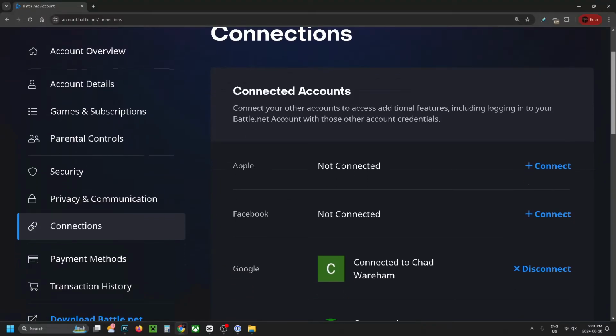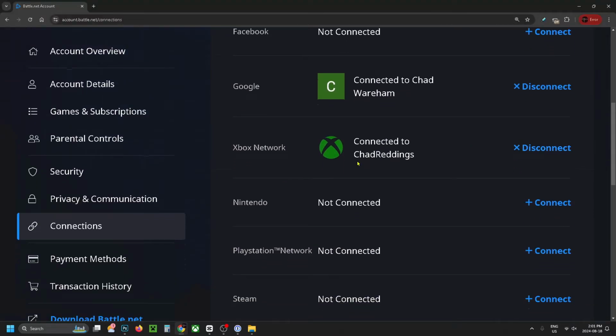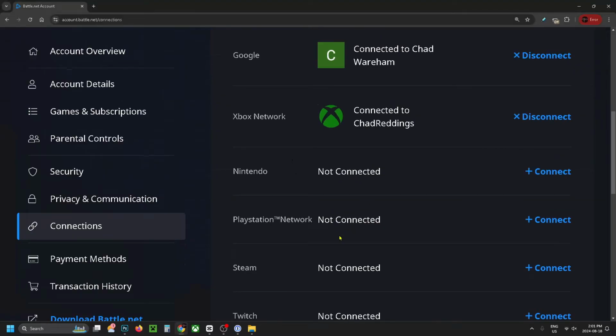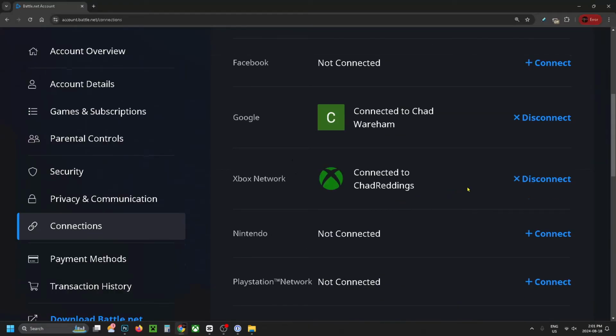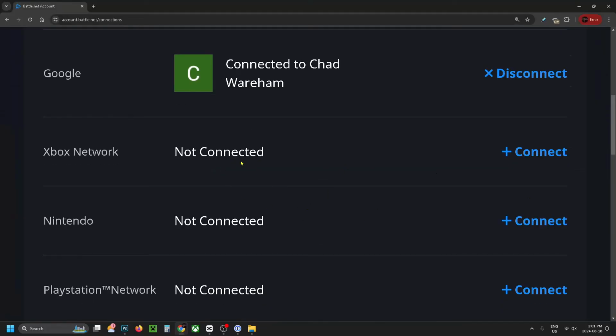So here's where you're going to see all the different platforms that are connected to your account, and in this example, I'm going to disconnect my Xbox One, but this works for Nintendo, PlayStation, Steam, and more. So I'm going to go to disconnect, and then it's going to give this warning saying, warning, there will be a 1-year cooldown before you can connect a new Xbox account. So if you're okay with the cooldown, go to disconnect. So now you can see my account's disconnected.